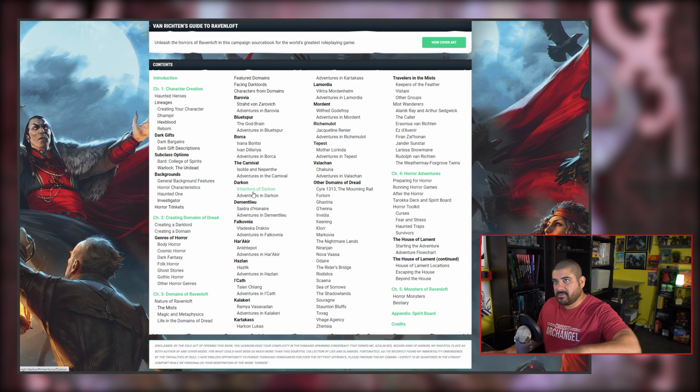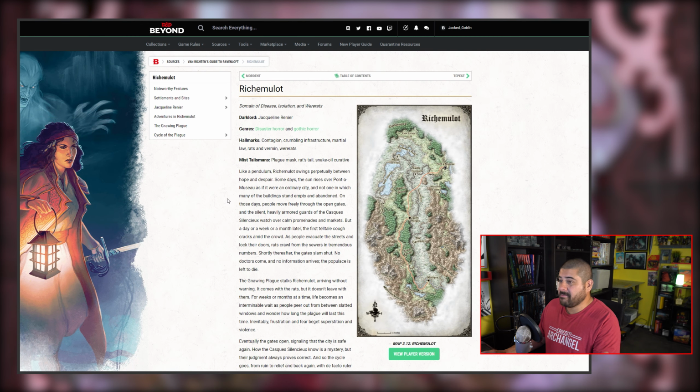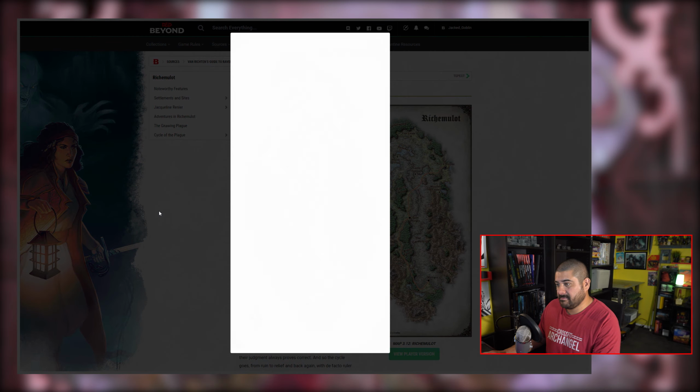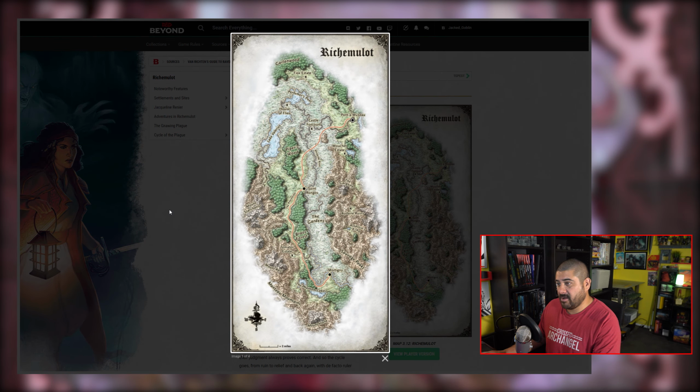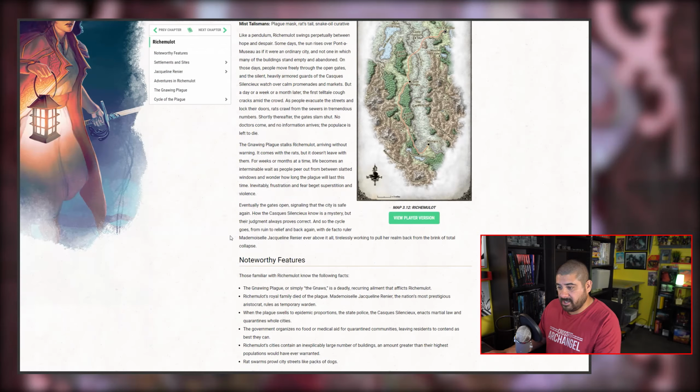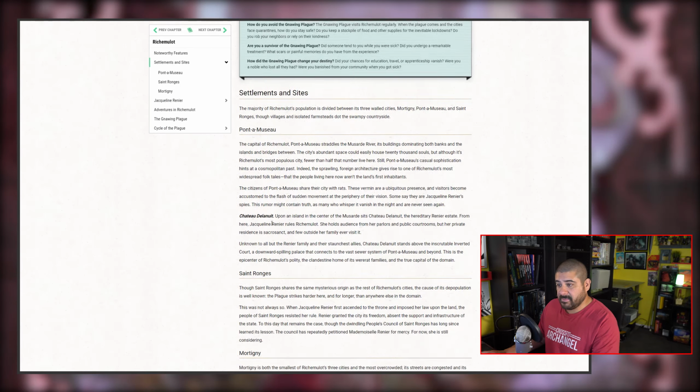Yes, it all fits within the umbrella of theme and gothic horror and the macabre. There's so much here, though. It's so different. Richemulot. Disaster horror and gothic horror. Contagion. Crumbling infrastructure. Martial law. Rats and vermin. Were-rats. And when you see these places, there's, as I said, noteworthy features, settlements and sites.